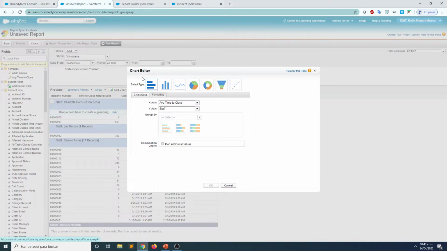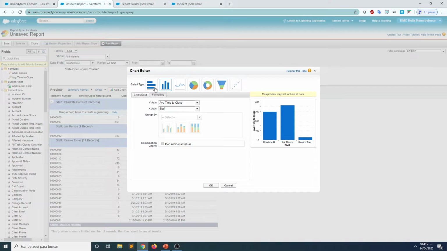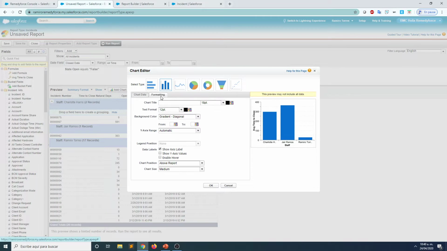So just to see how it's going to look on the dashboard, we can add a simple chart here and take average time, staff, formatting. Let me show the values.